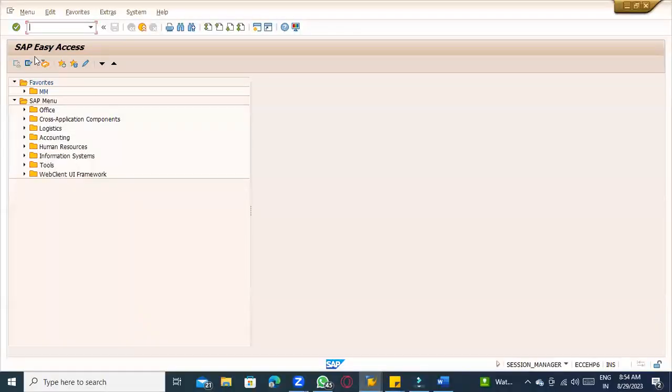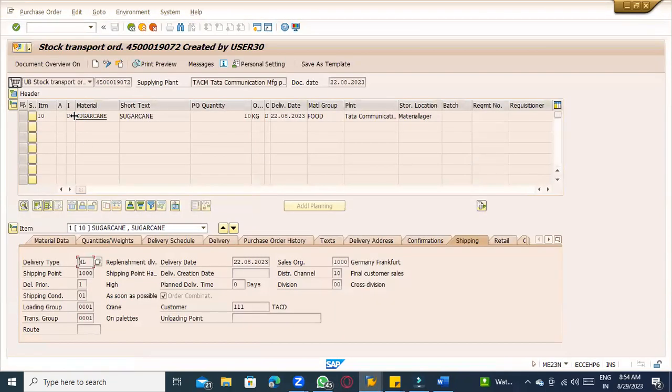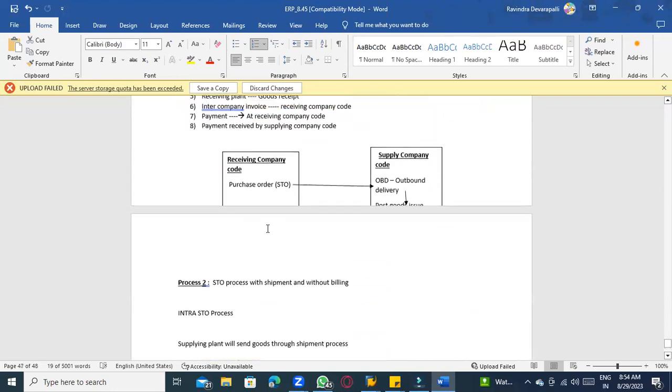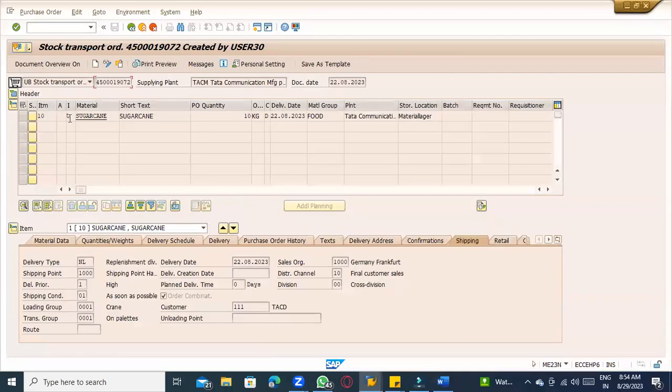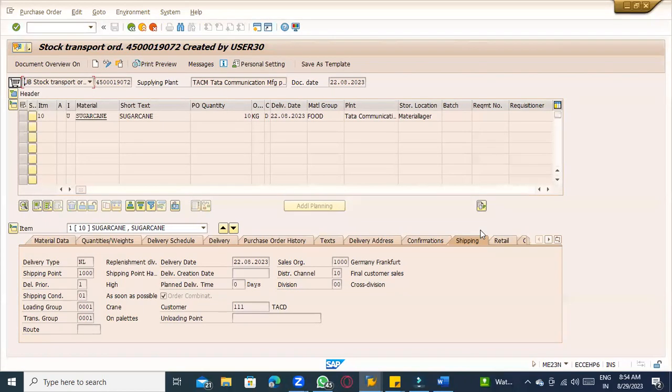So what is the difference here? If you see this, this is also one PO, and the previous one was also created with the same PO. That means with the same document type and the same item category which I'm using. Item category is the same and document type is the same. But how can I understand whether it is the MM route or ST route? Based on the shipping tab.